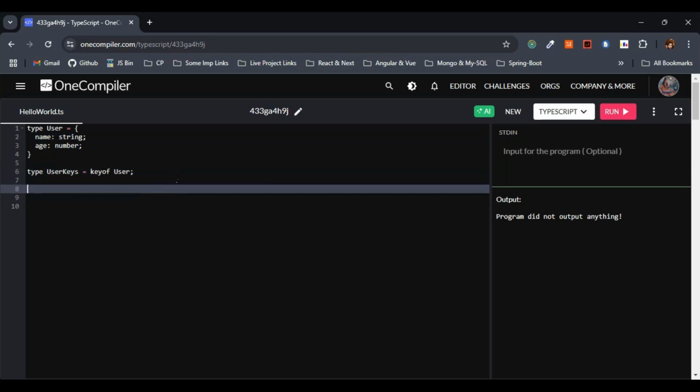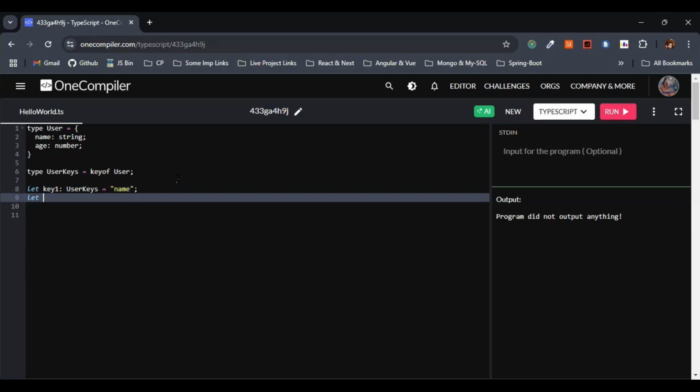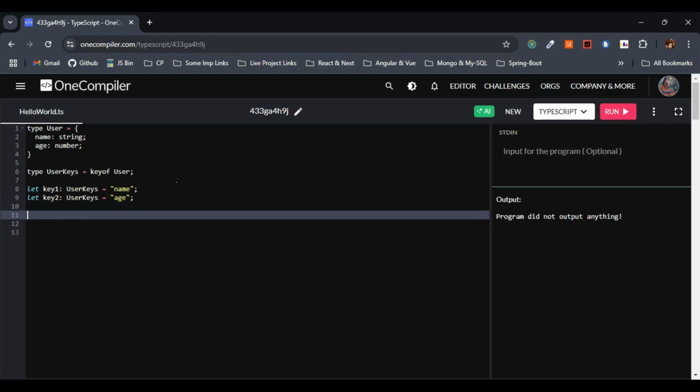Next, let's continue. I'll make use of two variables. One is key1, so let me give here UserKey. This key1, let me assign to the string name, right? Also, let me make use of key2, and let me assign this one to age, right? So if I log key1 and key2, I have to get the output name and age. Let me quickly do that.